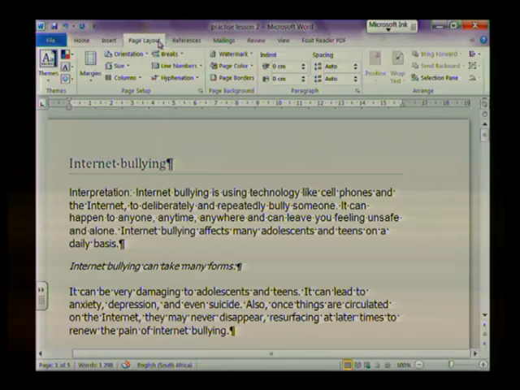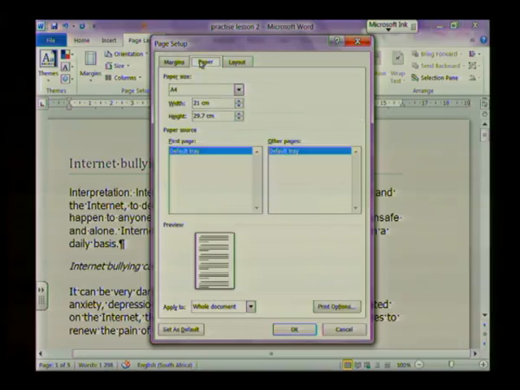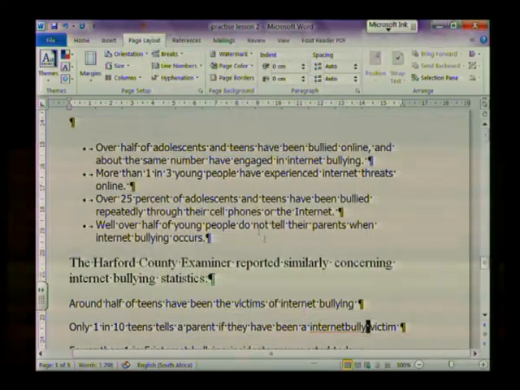So in the Page Layout tab, in the Page Setup group, I'm going to click on the drop-down arrow, and it allows you to change your margins, top, left, bottom, and right. It allows you to change your paper from portrait to landscape, if that's what you wanted. And it allows you to change your paper size from A4 to A3, etc., etc. Okay, that's our page layout.